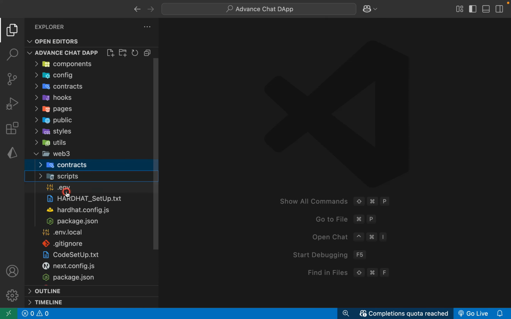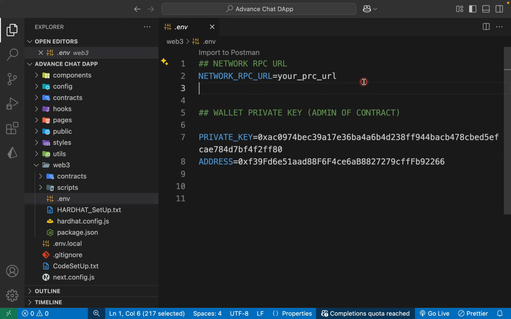The next one we have is the environment variable, and this one is very important. Here you have to provide the actual RPC URL. So for example, if you're deploying to mainnet or testnet like Holesky, Polygon Amoy, Sepolia, then you have to get the actual RPC URL for that particular blockchain, and that's what you have to provide.